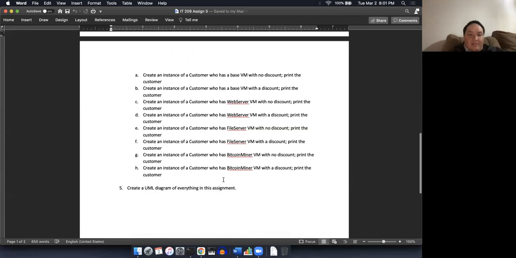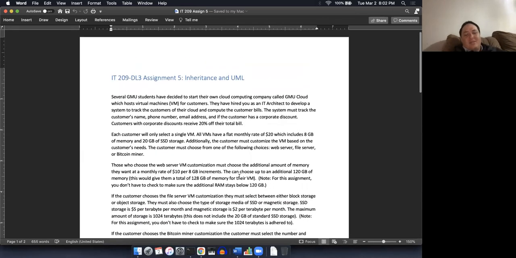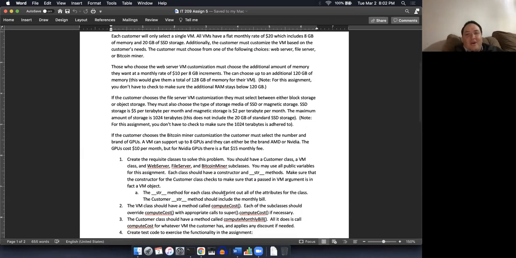And then you have to write some test code and then you have to create a UML diagram, okay? So it's work, but it's definitely more doable. So this is what I would encourage you to do. We're over time. I would encourage you to read through this assignment and come to class on Thursday with any questions that you have.